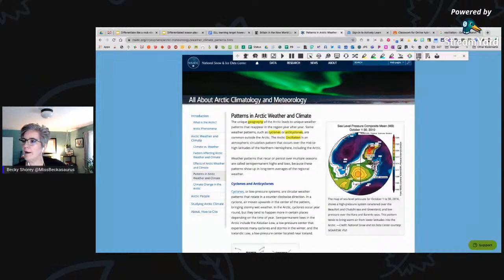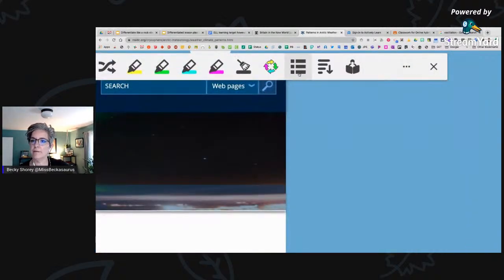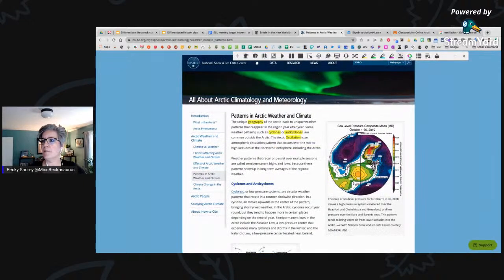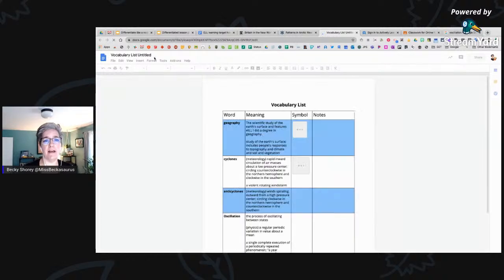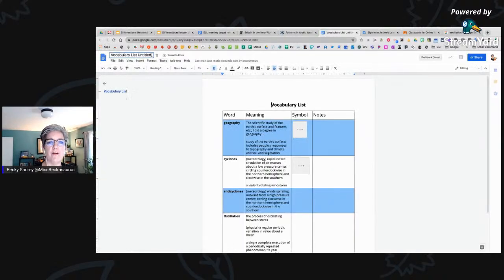Now, there's this button up here, this vocabulary button. So I'm going to go ahead and click on that. Google is automatically making me a Google Doc for vocabulary. It is labeled vocabulary list untitled. So I'm going to call this Patterns in Arctic Weather. So I'm going to rename it.